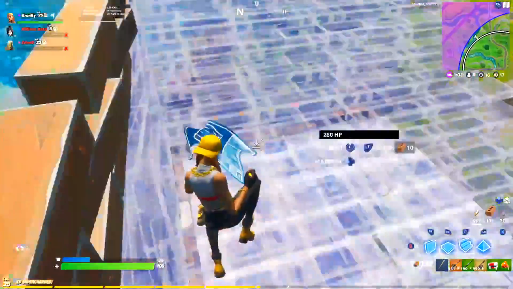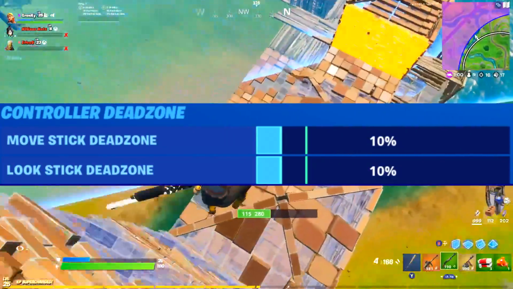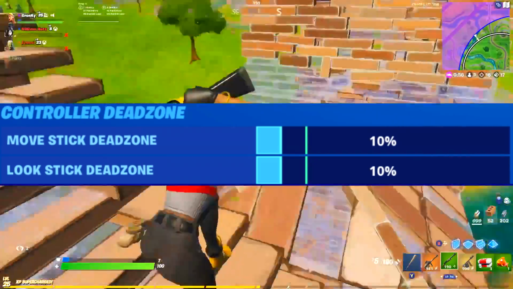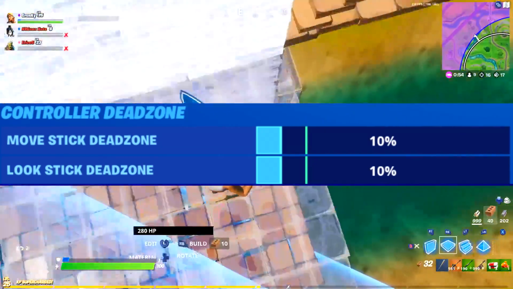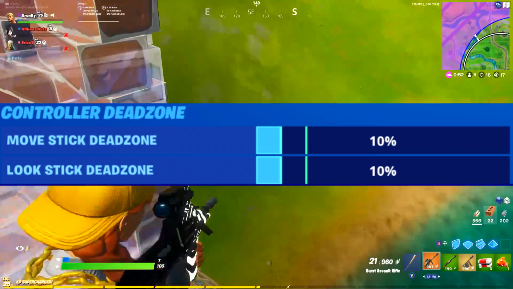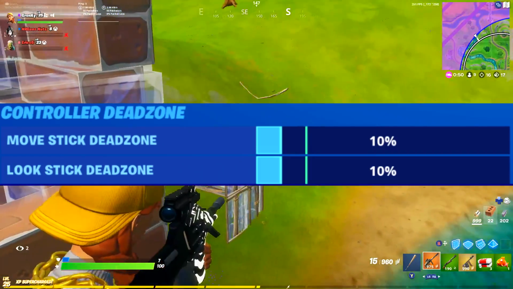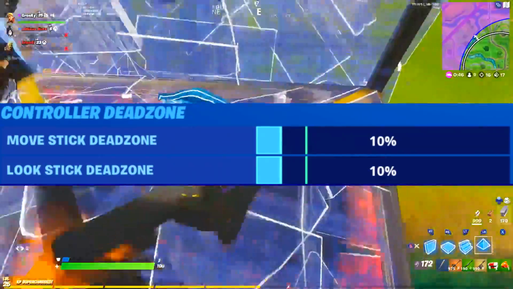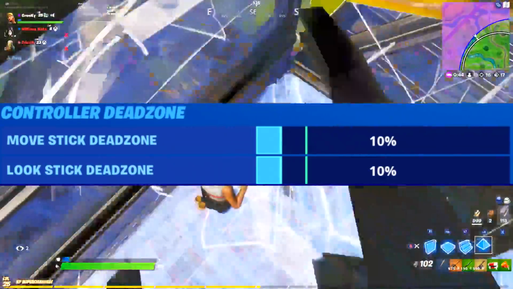Then we get into dead zones, which will be the same thing for both linear and Expo. For these values, you want to basically go as low as you possibly can without getting stick drift. Maybe if you have a brand new controller, you could go to the 0.05 to 0.08 range, but for most people, I'd say 0.10 for both dead zones is a really nice spot.